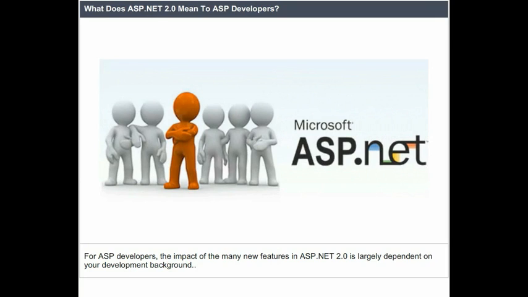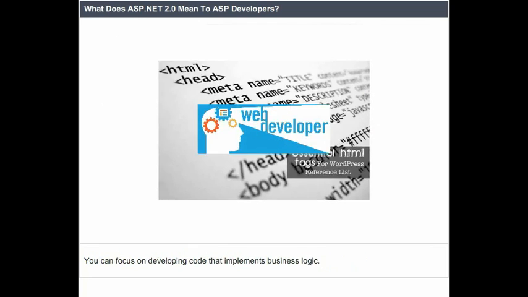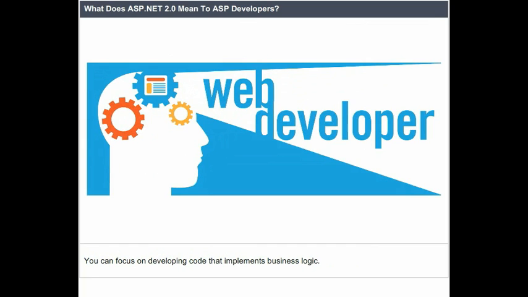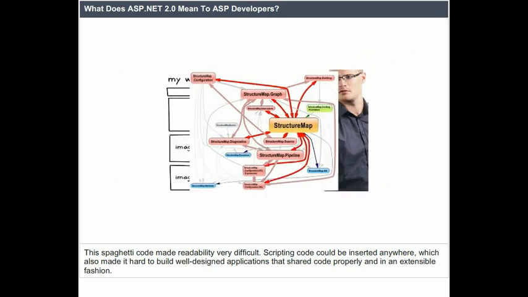For ASP developers, the impact of the many new features in ASP.NET 2.0 is largely dependent on your development background. You no longer have to worry about HTML tags, post, get, and query strings. You can focus on developing code that implements business logic. This spaghetti code made readability very difficult.